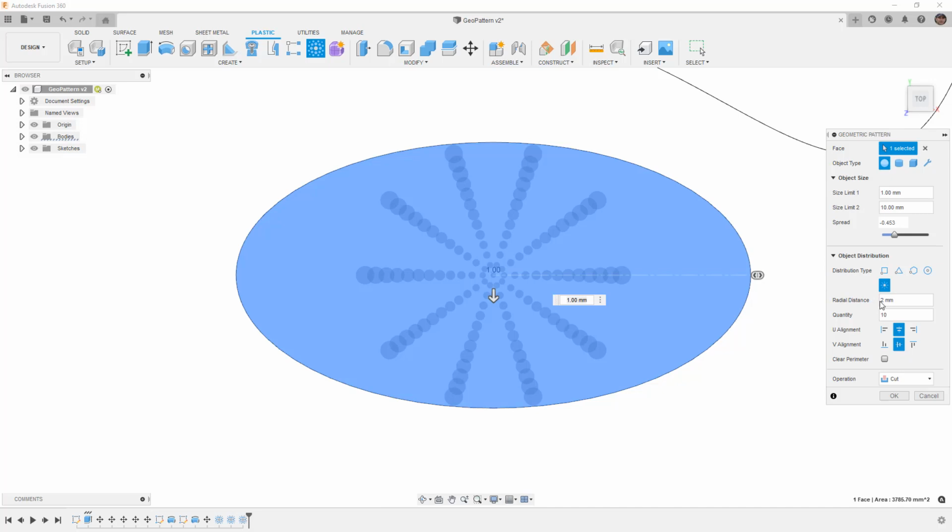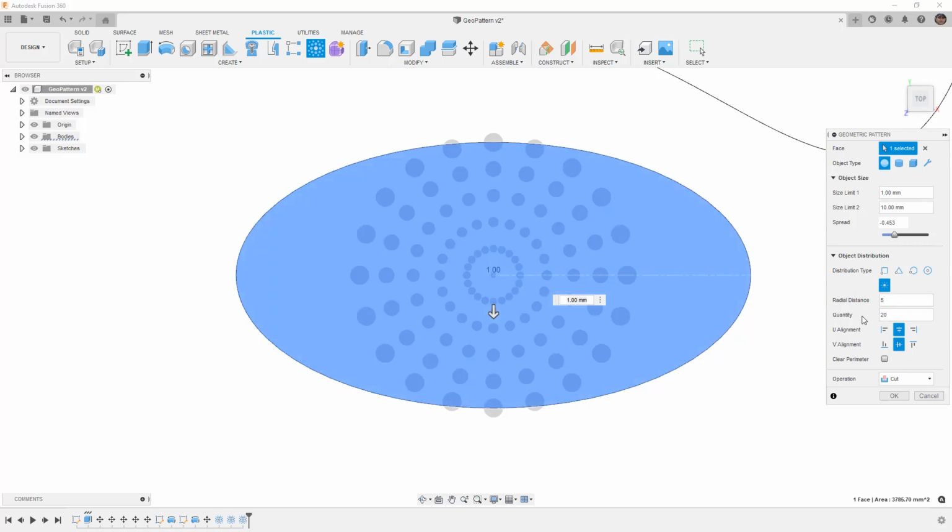So the radial distance, again, is going to be the distance between each of these. If I set this to 5, you can see they begin to space out. The quantity is going to affect the number of items. That's pretty straightforward. If I double this, you'll notice that we start to get rows in between. So there is going to be a limit where you're reducing the return on your investment.